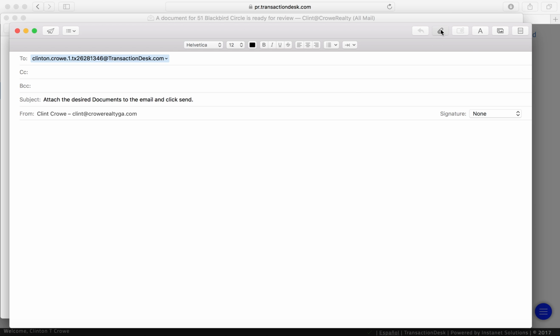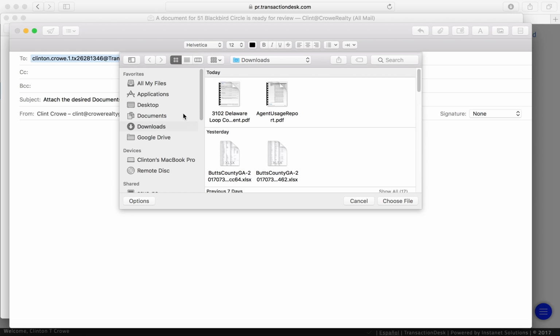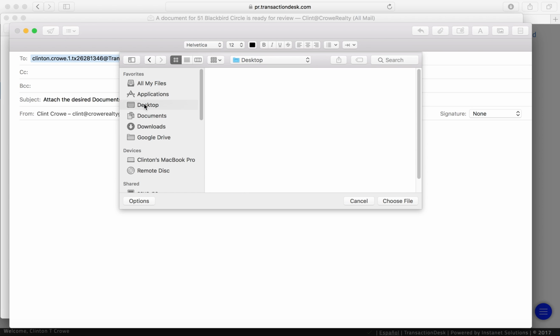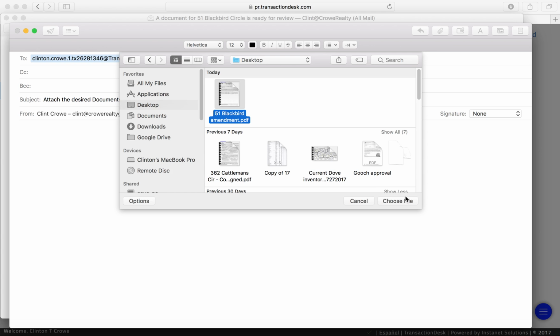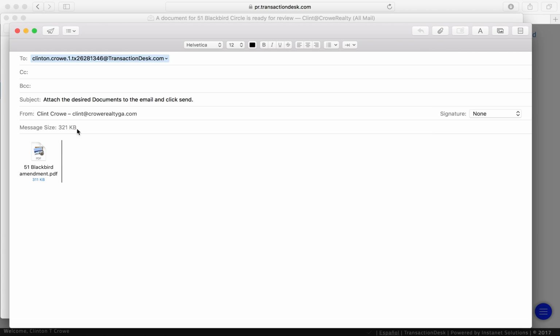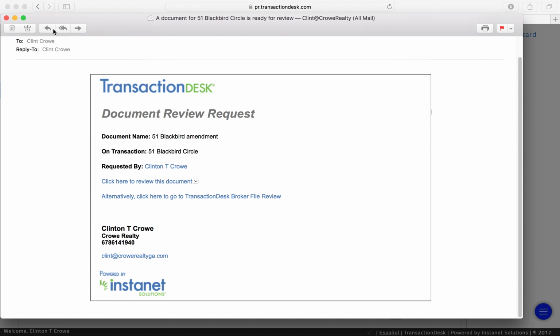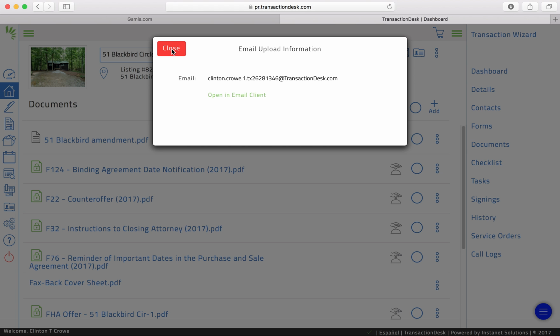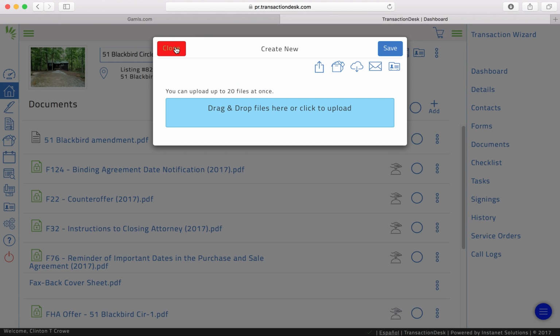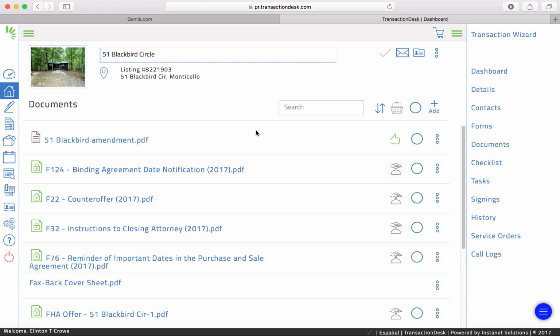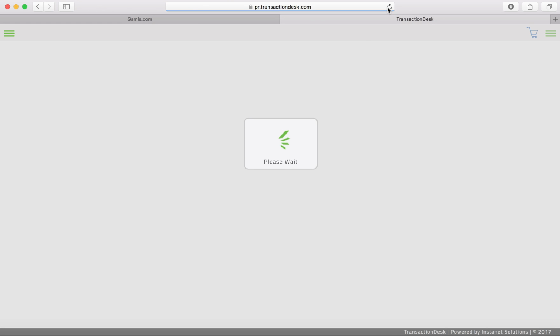I may just show you real quick while I've got you here. We're going to go to the desktop, Blackbird, and choose file. This is all that's here. It's all you need. You don't need anything else. All that's going to matter is whatever an attachment is here in a PDF file. Send it and close. And now you should have it. It usually doesn't take very long.